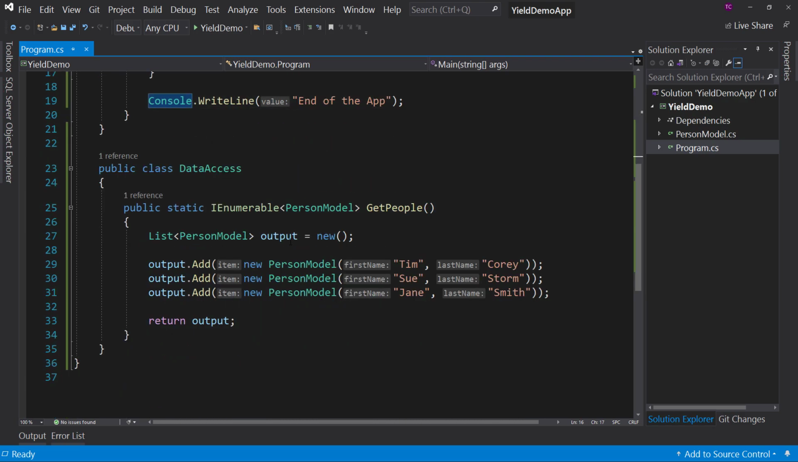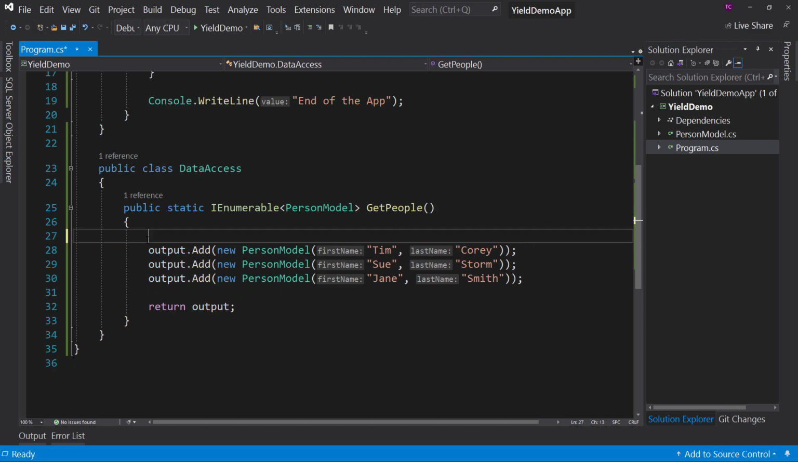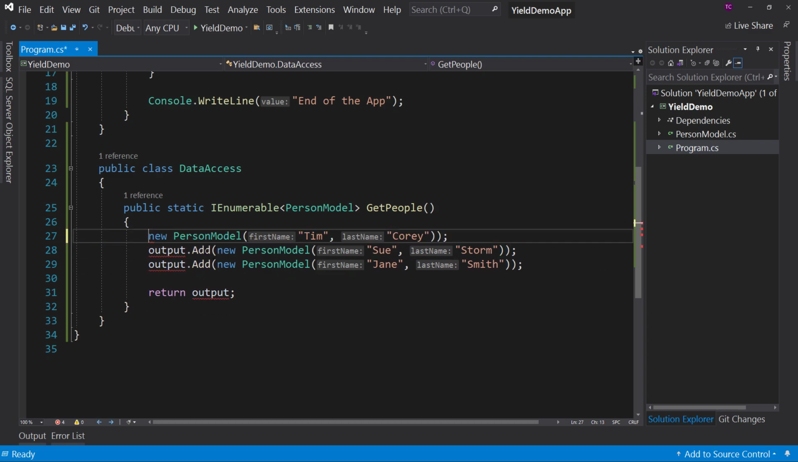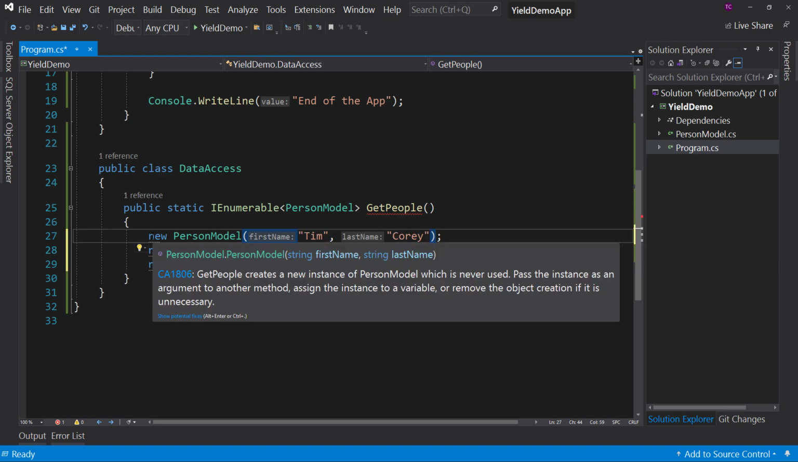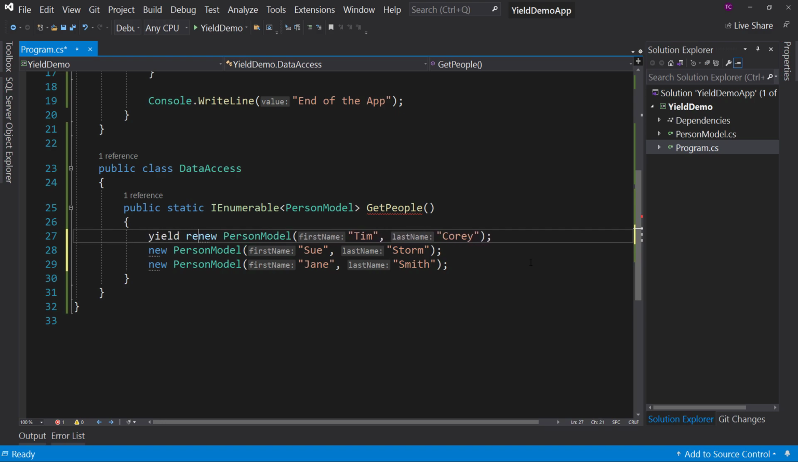So let's change over our data access code. Now I do want to say right up front that yes, this is a very contrived, simple example at first. I'm going to walk you through how to use this in the real world, but I want to show you the very simplest I could of yield. So instead of having this output variable, we don't need it. Instead of having the output.Add, of course, that goes away as well. Let's get rid of those. And we don't need this return down here. And we don't need that end parenthesis because we're just newing up 3 different items. In front of all of these, I'm going to say yield return.